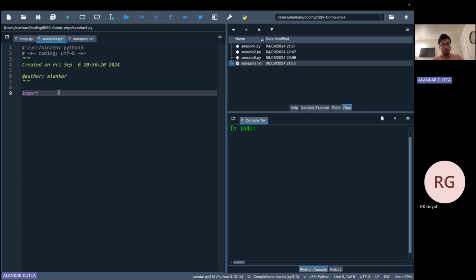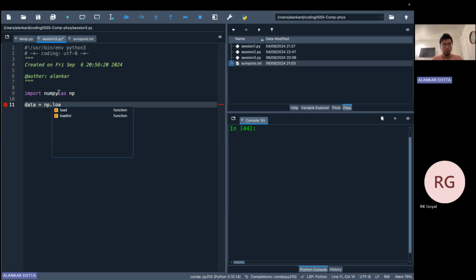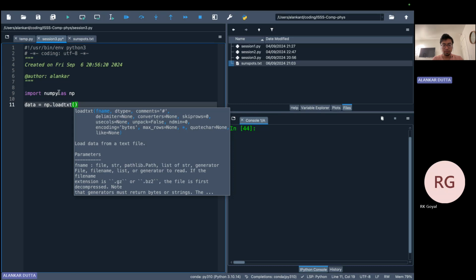Okay. So as usual, we'll import the NumPy package, which is super useful. And then we'll read in the data and make the graph. For reading in the data, we'll use NumPy. So I will show you what to do. Let's say data equals np.loadtxt. We'll use loadtxt and we'll give the name of the data file. The name of the data file is sunspots.txt.